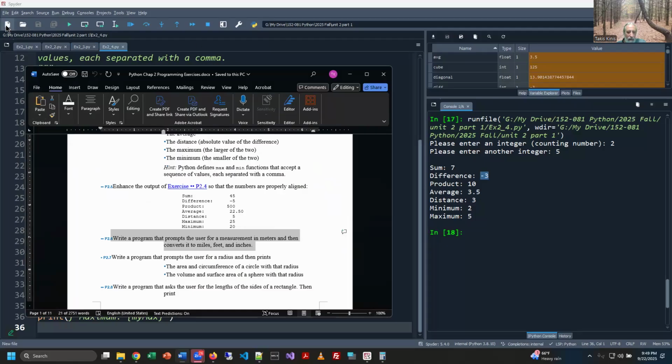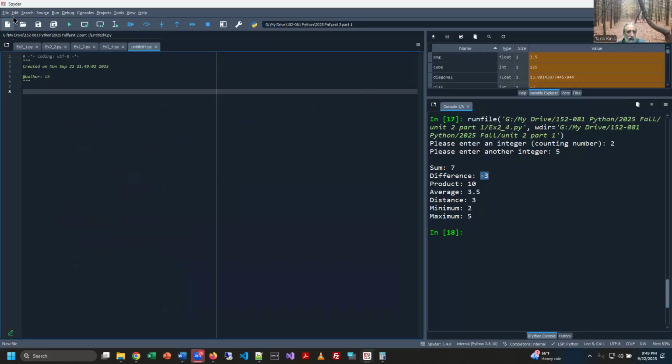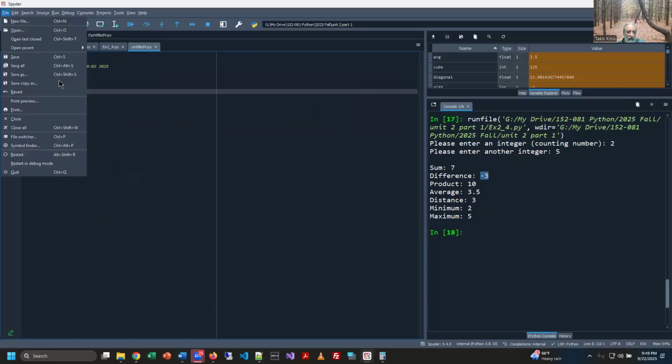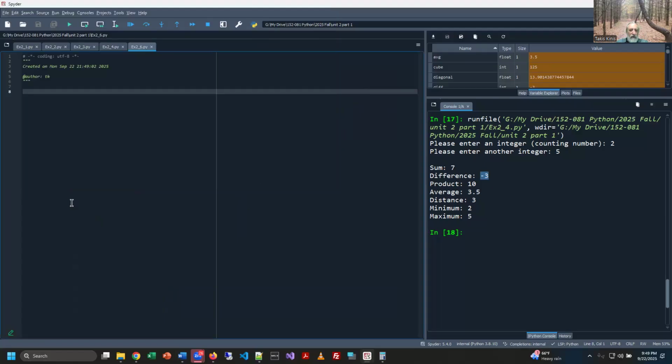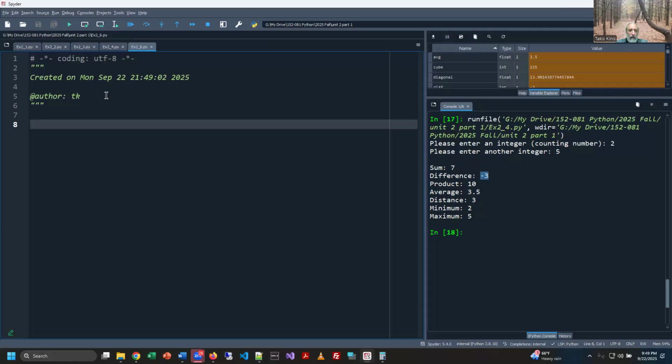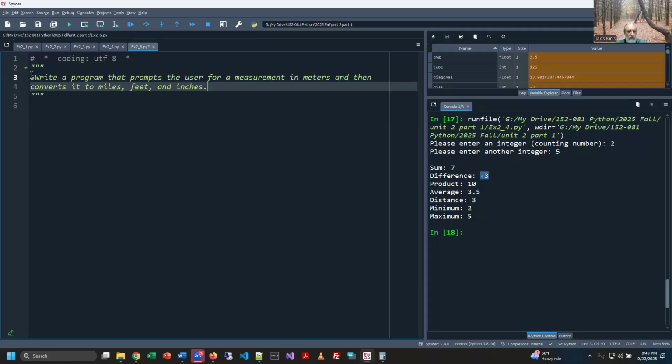And for exercise 2.6, we're doing this. Let's make a new file. Make sure I copied that. Do a save as here. Name it, using our convention. Here's our prompt. Write a program that prompts the user for a measurement in meters and then converts it to miles, feet, and inches. Okay, so this requires research.